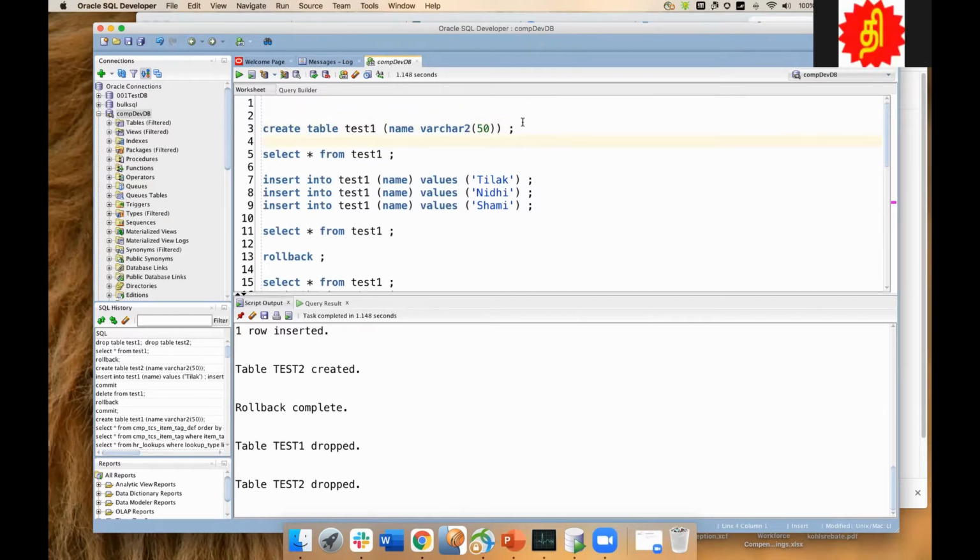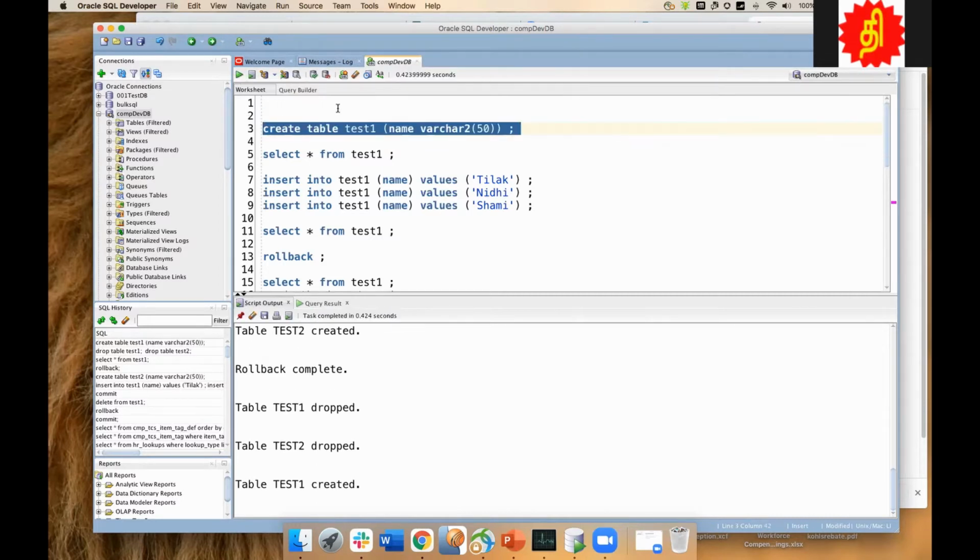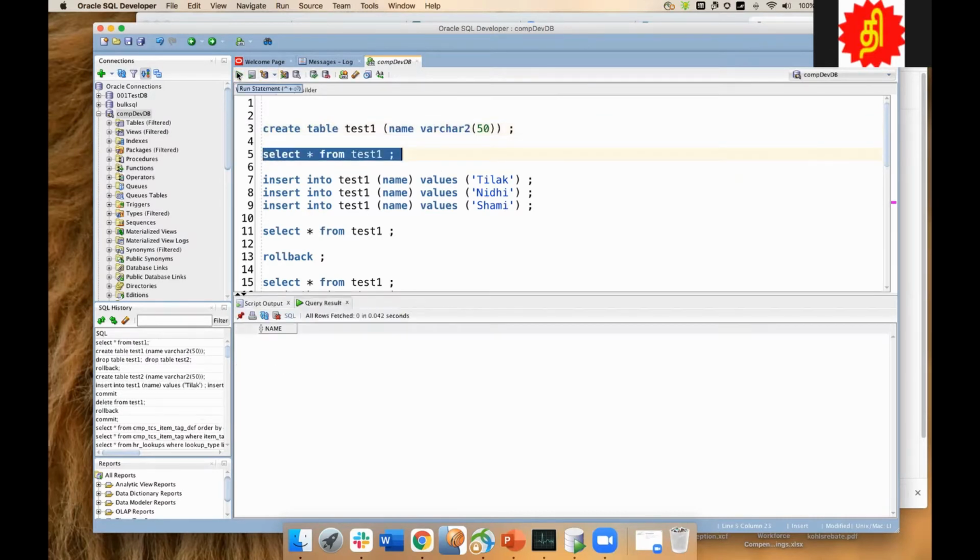Okay, now I'm creating a table. That's a very simple table with a name. Now I'm selecting from it. Is anything there? Nothing is there, I just created the table. Now I'm putting in 3 values: Tilak, Nidhi, Shami.